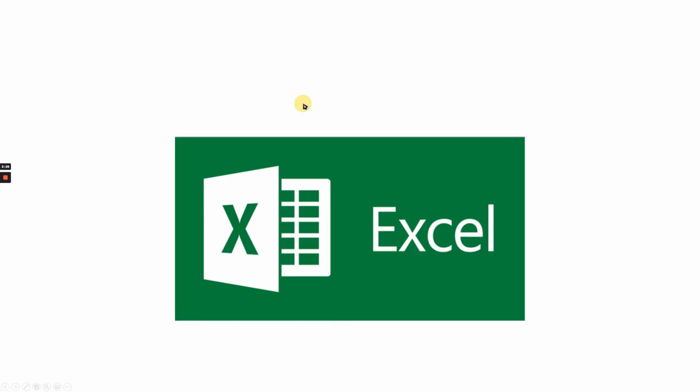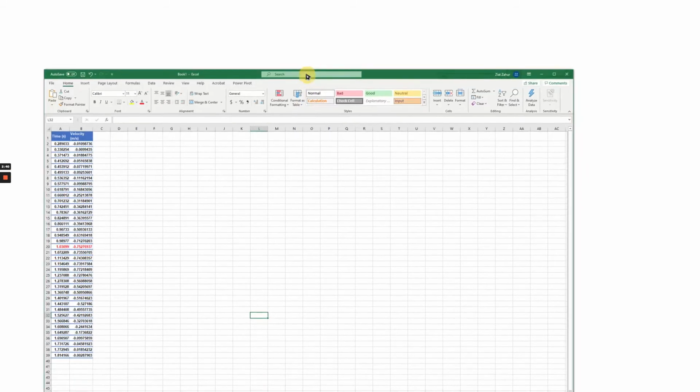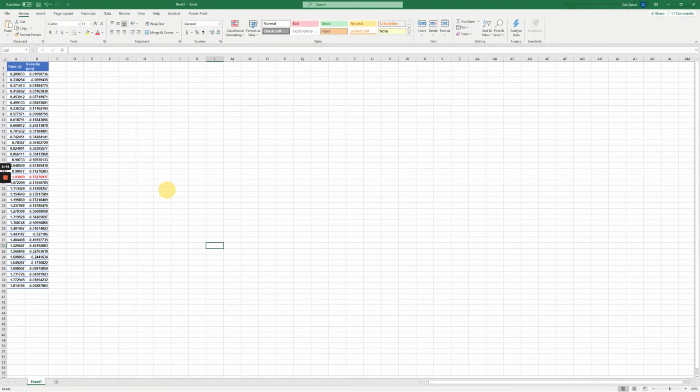Now, Excel may be a platform you're familiar with, but we'll be using some more advanced features within Excel to analyze our data that we can export from PhyPhox. I've already loaded up an Excel file with some example data shown here that has time data and velocity data back to back.